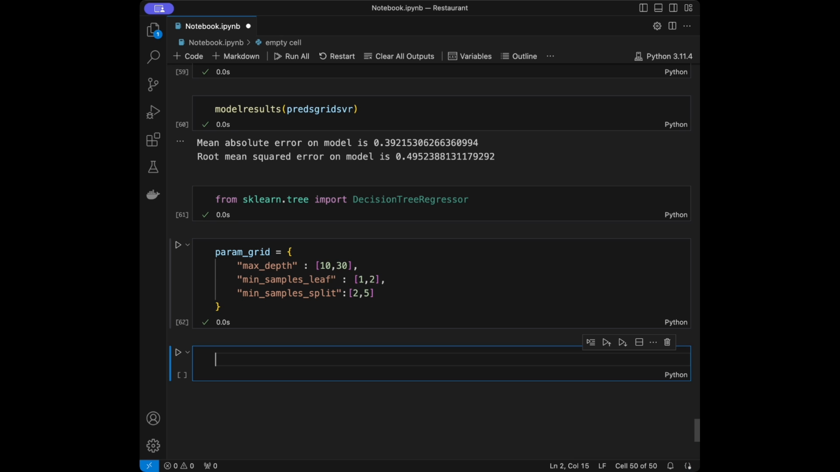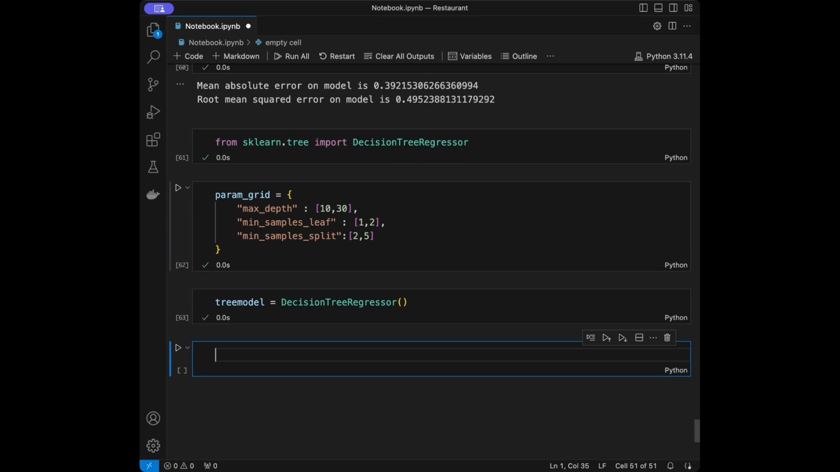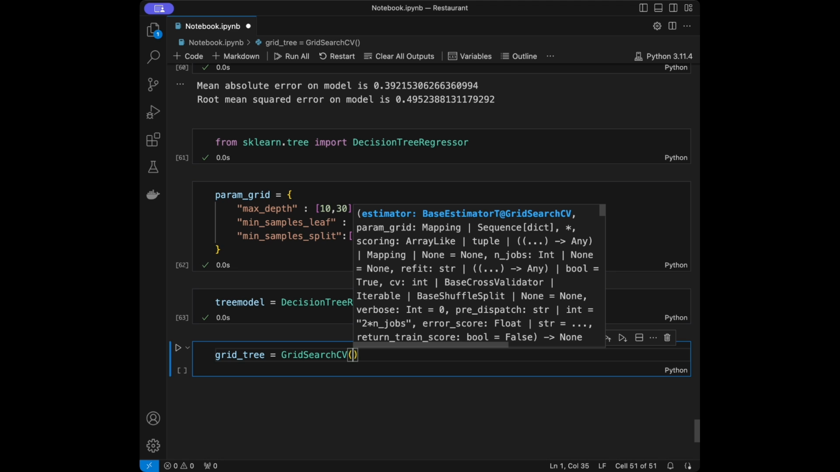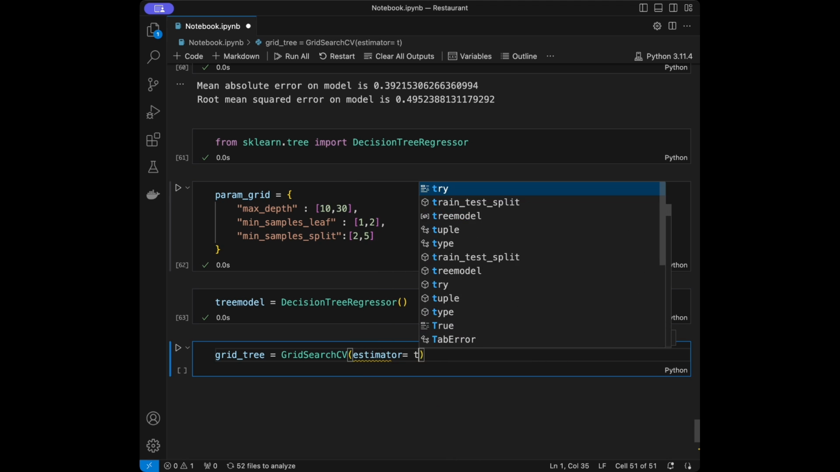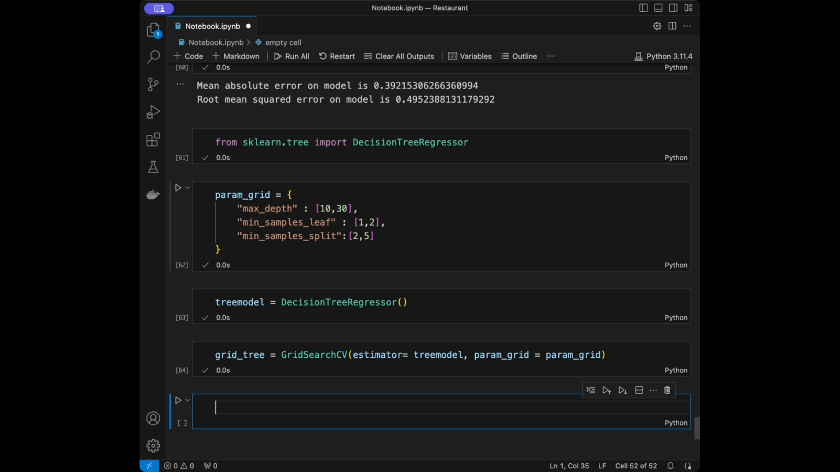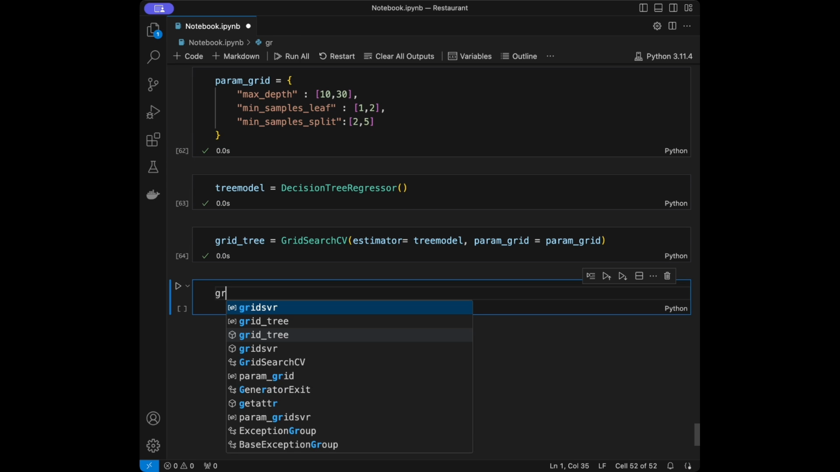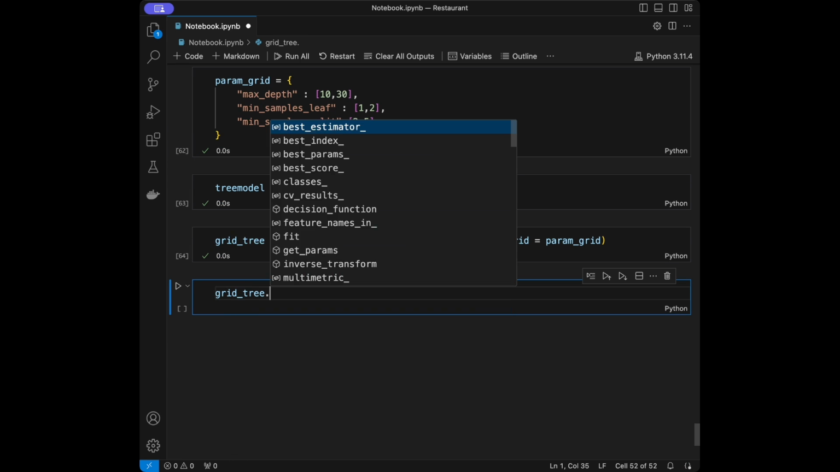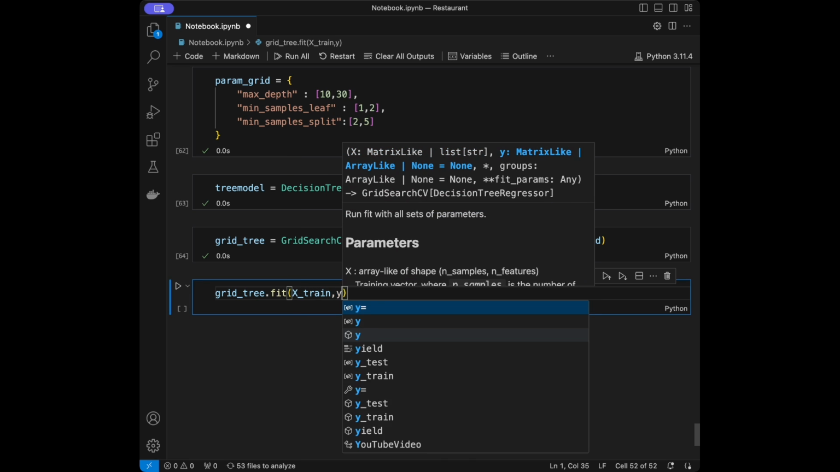After that I'm going to initialize it. Tree model is going to be decision tree regressor, and then I will say grid tree is going to be grid search cross validation, estimator is going to be tree model like this, and parameter grid is going to be parameter grid like this. Okay, now we are going to train our model, grid tree, and fit X train and Y train.